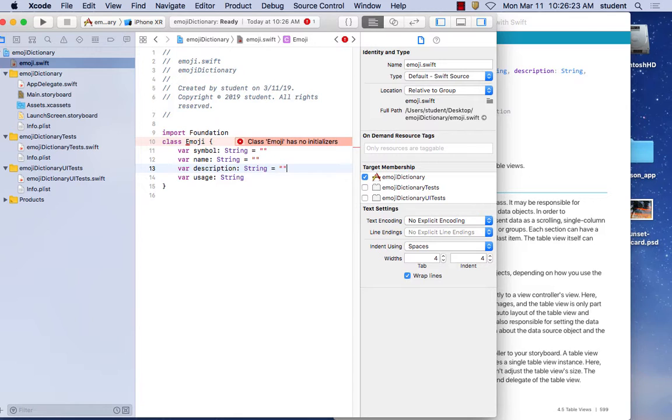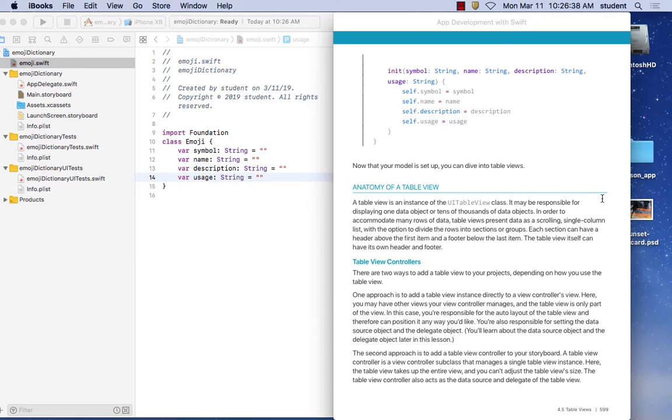Alternatively, we could have created an init method, right? Yes, that's what I thought. So this will have a holding spot for it then. I don't know. What's the second page? Initialize symbol string, name string, description string, usage string. Self.symbol equals symbol, self.name equals name, self.description. So now that your model is set up, you can dive into table view. So is that inside there? Yeah, it's inside the class.